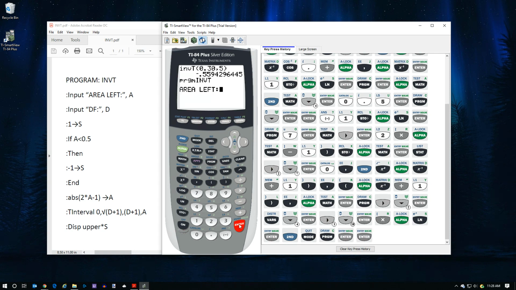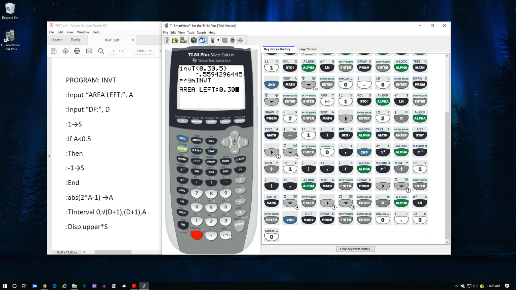So then I hit enter to run it, and it asks me area left. So let's type in the same information we have up here. Here's the answer I should be getting. We'll see if I get the same answer. So we'll go 0.30. Enter, and then degrees of freedom we said was 5, and there we go, and it looks like I got the exact same answer. So if you want to test your program, put in 0.30 for the area left, put in degrees of freedom of 5, and if you get this exact same answer, then you probably did it right.